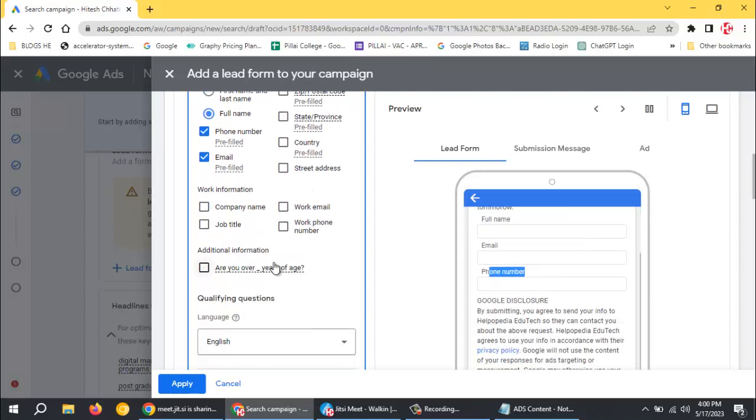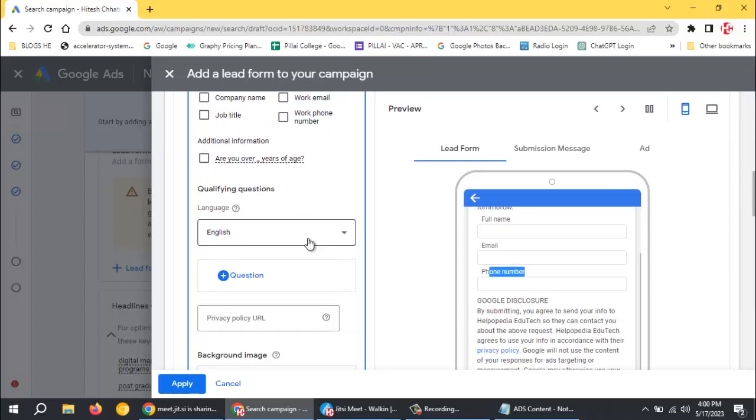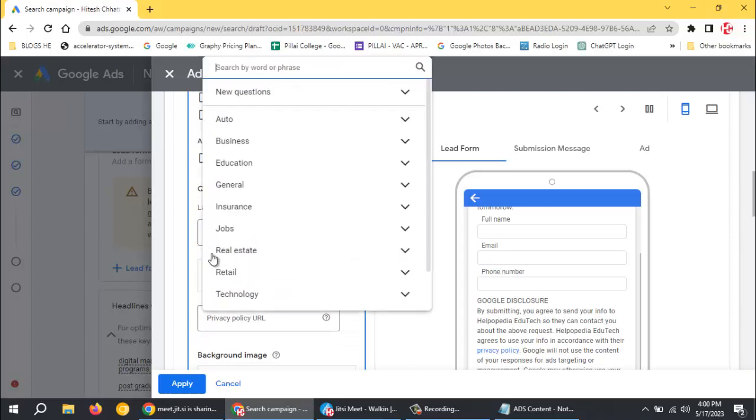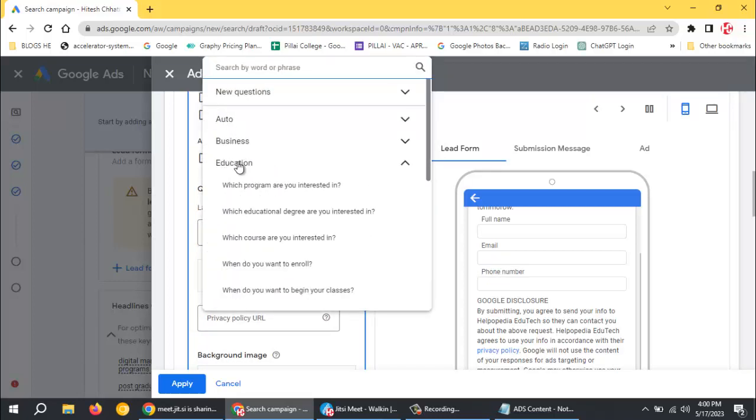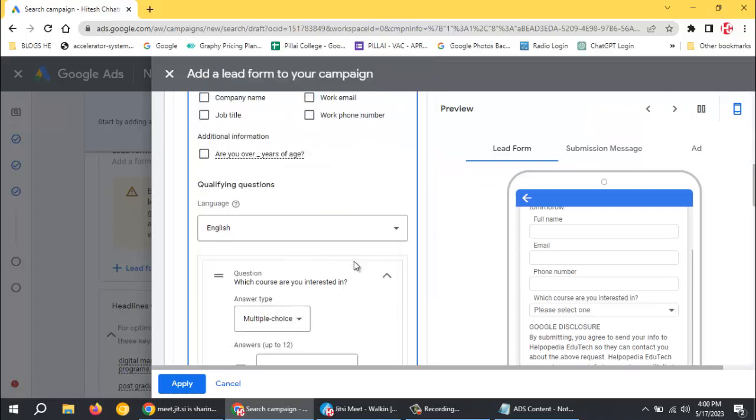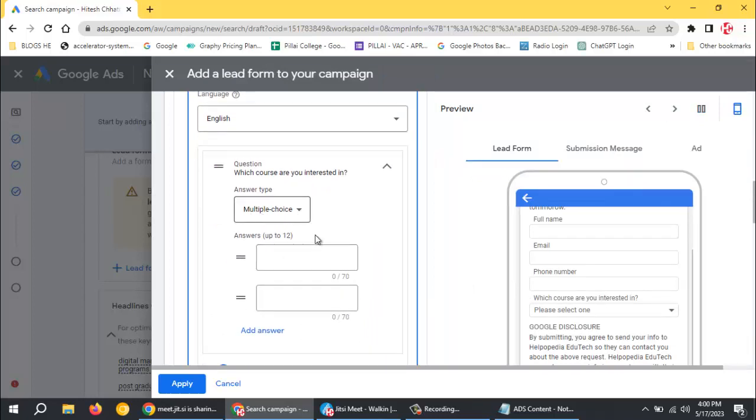Now after that, if you want to ask some additional questions, you can click over here on questions, and then you can select your category. My category is education, and I can ask whichever question I want, say like which program are you interested in, or which course are you interested in, so I can use that. I can select this question, and then I can provide multiple choice options.